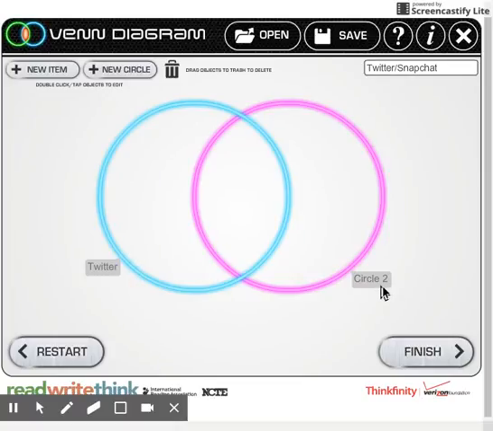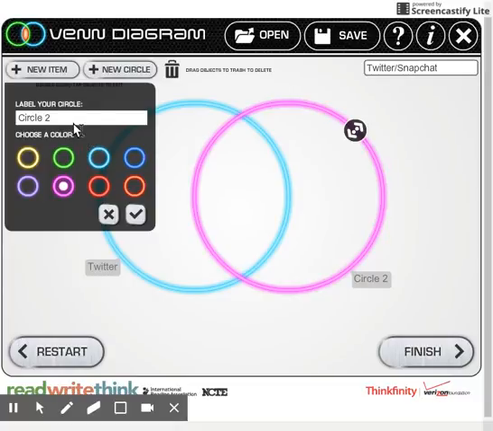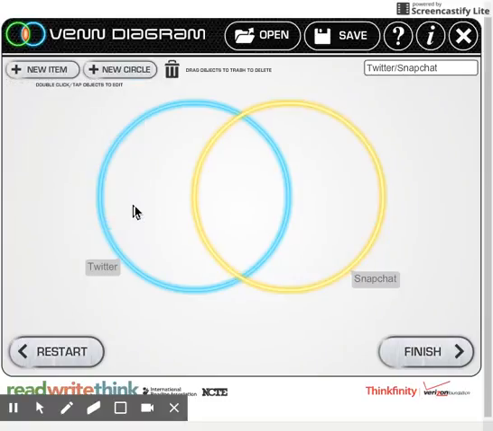Okay. Now I'm going to go over here and do the same thing over here. And I'm going to call this one Snapchat. And let's make it yellow because Snapchat is yellow. Okay.